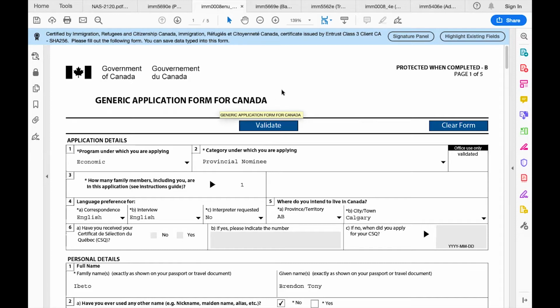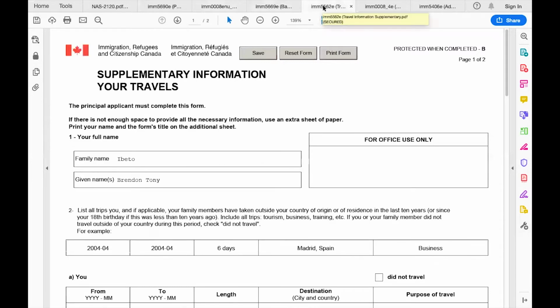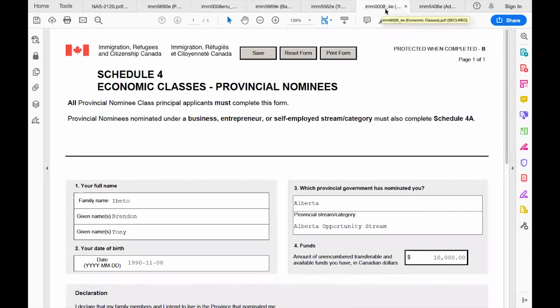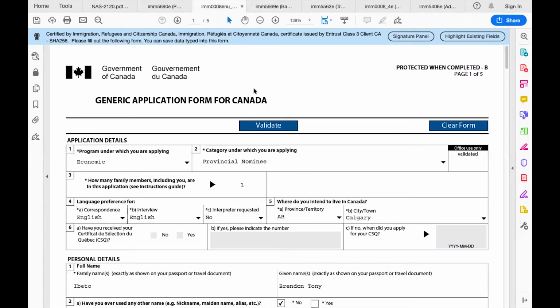But at the same time, you are still going to need the rest of the application forms here, like the background and declaration form, the supplemental information and travel forms, economic classes form, and the additional family information form. So still stick around and see how you can complete these forms, because you're going to upload these forms even if you are applying online.